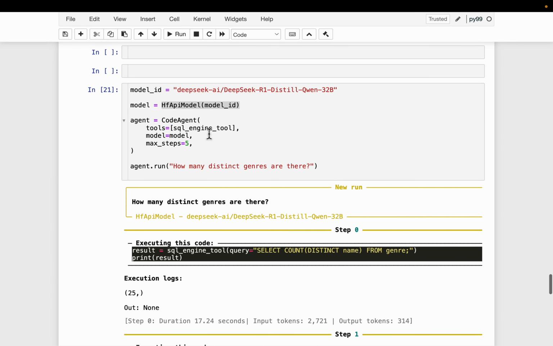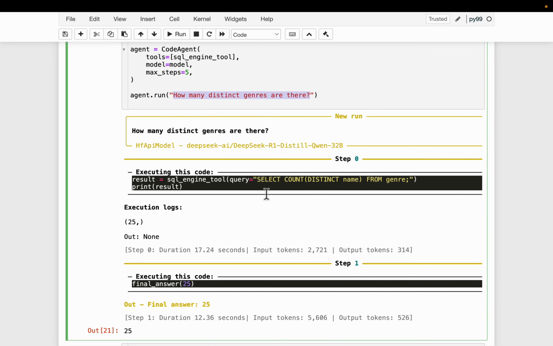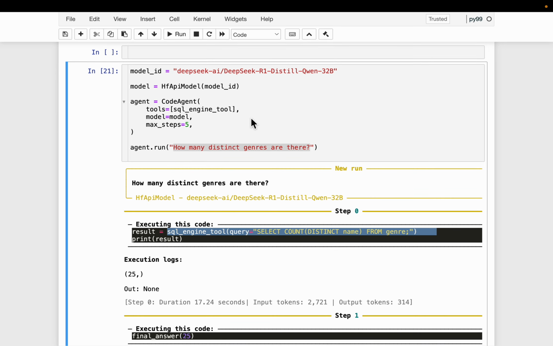All right, so this is a reasoning model. We will see how it thinks also in a second. All right, we asked a simple query. Again, it created the SQL query, and this time it ran it correctly the first time. Of course, obviously this is a different model.